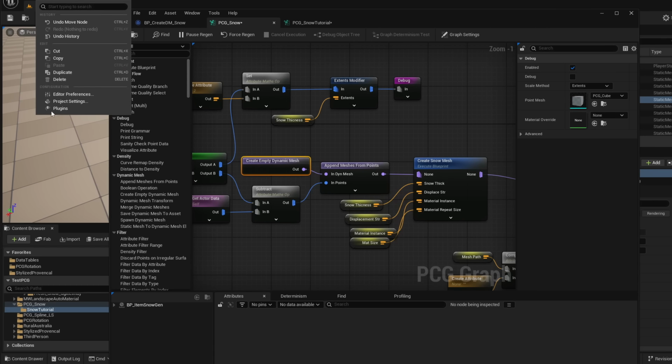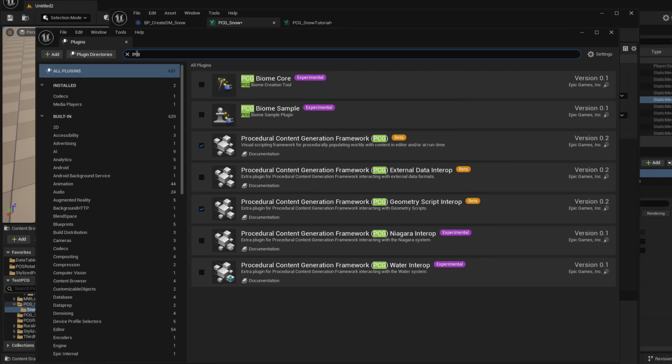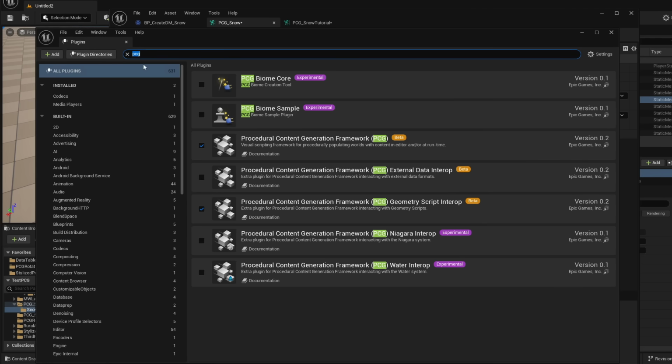So to follow this tutorial, make sure that you go into your plugins settings. So go to the edit menu, then the plugins, then here search for PCG and make sure that you have loaded the Procedural Content Generation framework, which is PCG, and the geometry script interop, because you'll need the PCG to generate the points and the geometry script to create the snow.